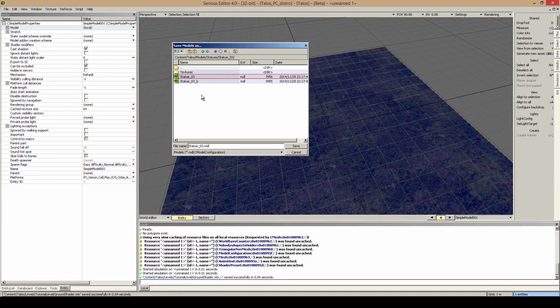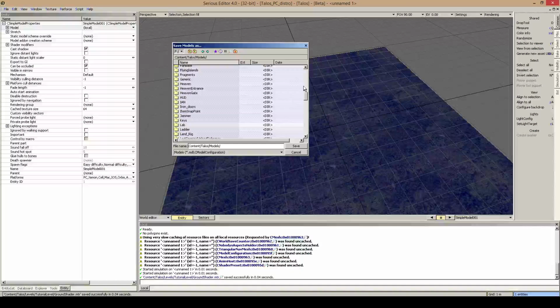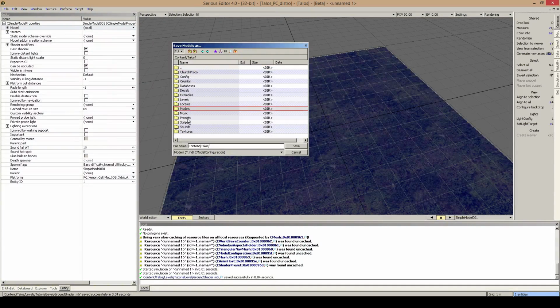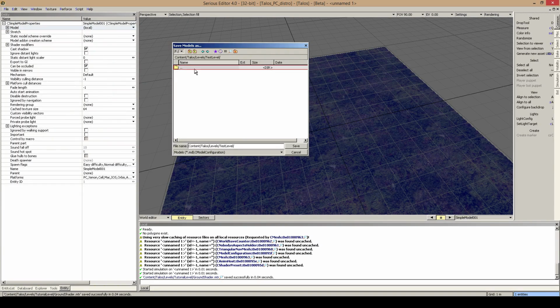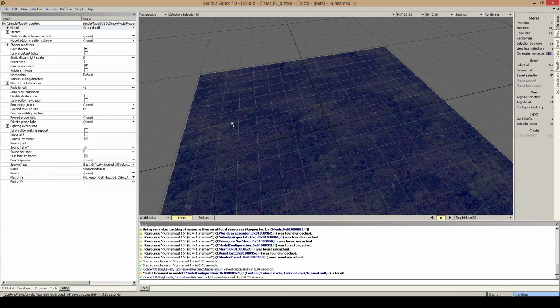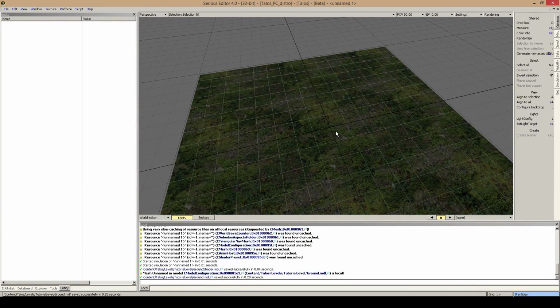So we're gonna save this model as, go into our self-created folder, which is called tutorial level, not test level, tutorial level, and then we save this under ground. Obviously, if you do big things, you could order this, having one folder called meshes, where the meshes go, and one folder called materials, where the materials go, but that's not necessary. Okay, so the whole thing is now saved.